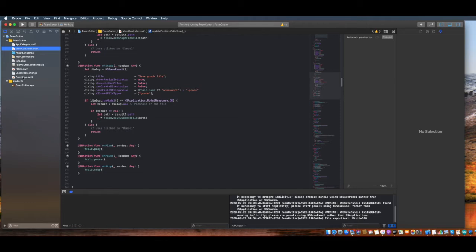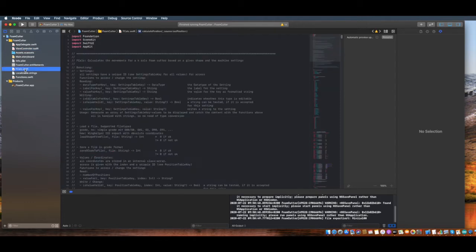The second part and the more interesting part is the fcalc. This is the calculation, and inside here we have all the math and all the things required to calculate your movements for the machine and generate the G code. So the usage is quite simple.